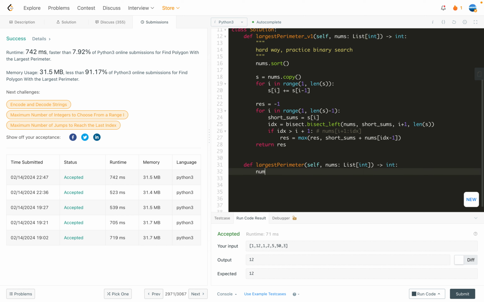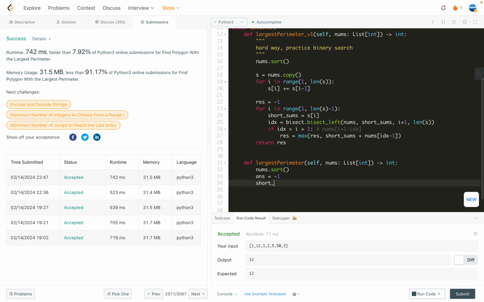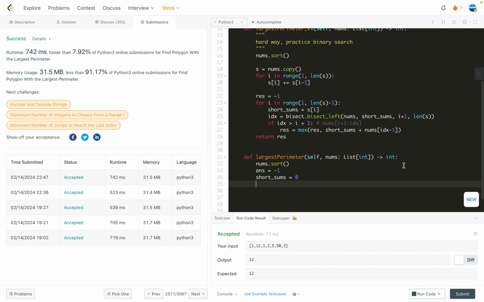So let's do the sort, nums.sort(). And then let's see, the answer equals -1, or result equals -1. Then we just use, let's see, short sums. So I'm going to set it to be 0. And then for y in nums, I want to see if this y can be used as a longest edge in a potential polygon. So the condition is this, y is less than the short sums. So notice that the short sums are starting from the very beginning and up to the current y, right? But not including the y yet, right?